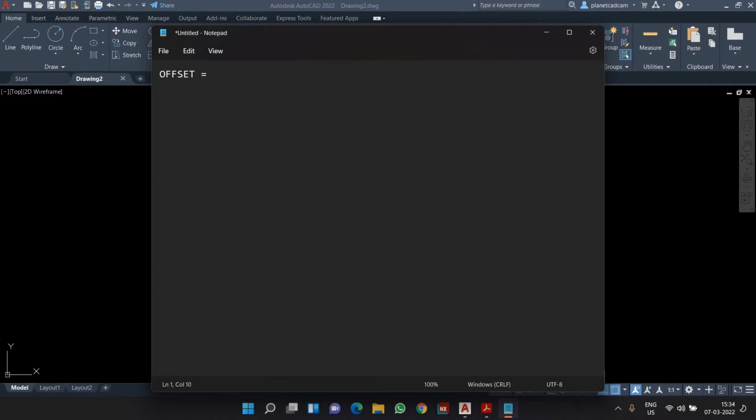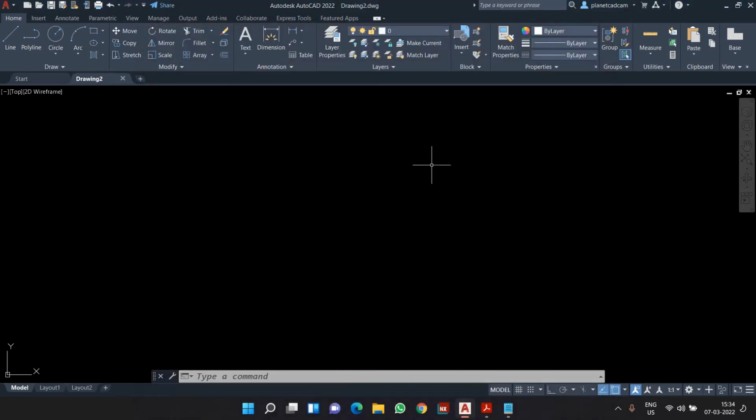For that the command is O enter. Next tool is join, which is pretty simple. That is J enter. And the last one is explode, which is X enter. So these three tools we are going to learn today, that is offset, join, and explode. Now let us start with the first one, that is offset.